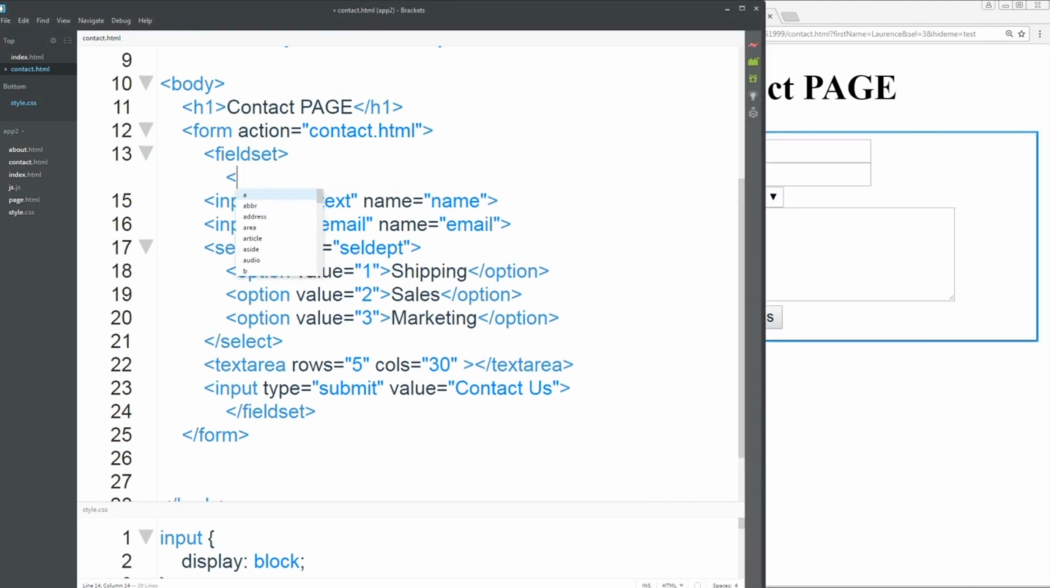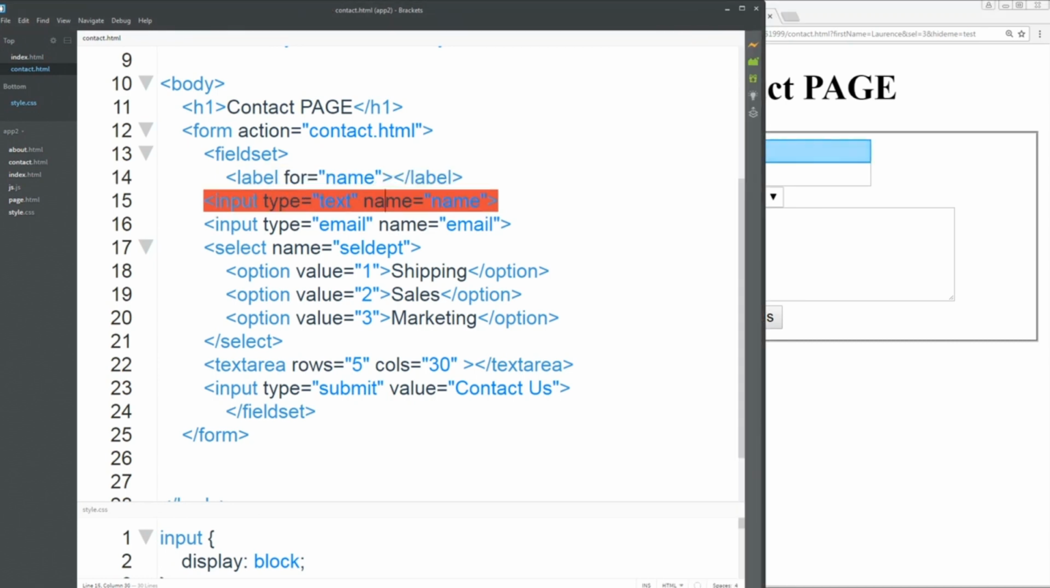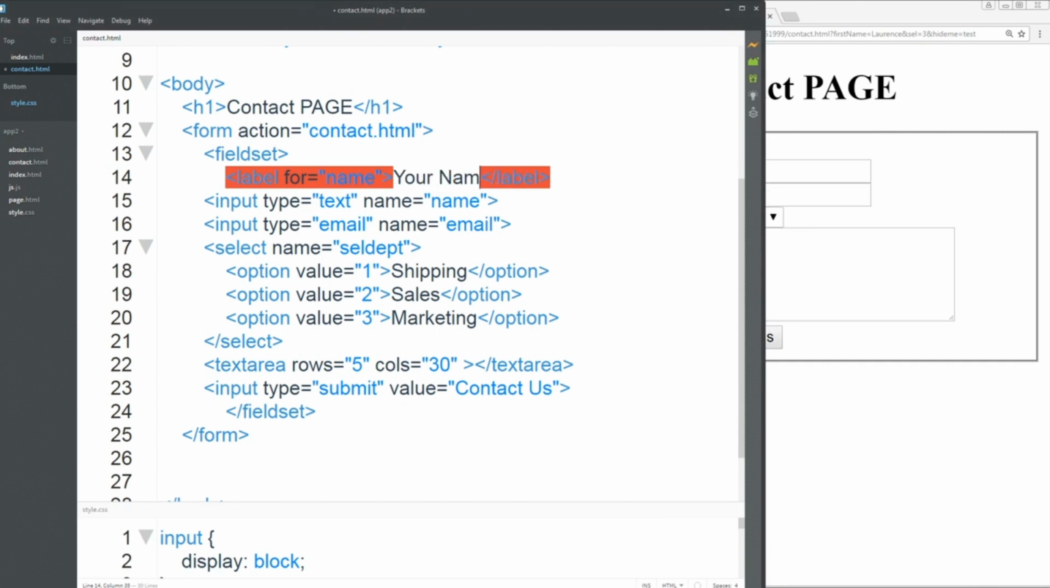So labels are just label. And within the label attributes, we need to specify what we want to label. So this is where we use for, and for is to specify which field it's for. So this is for the field with the name name. And within the label value, specify that we're asking for a name, so we'll do your name.